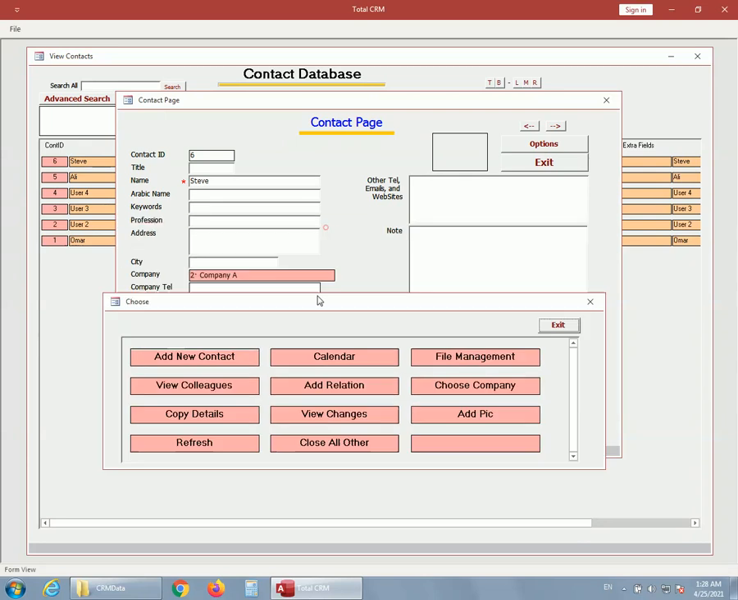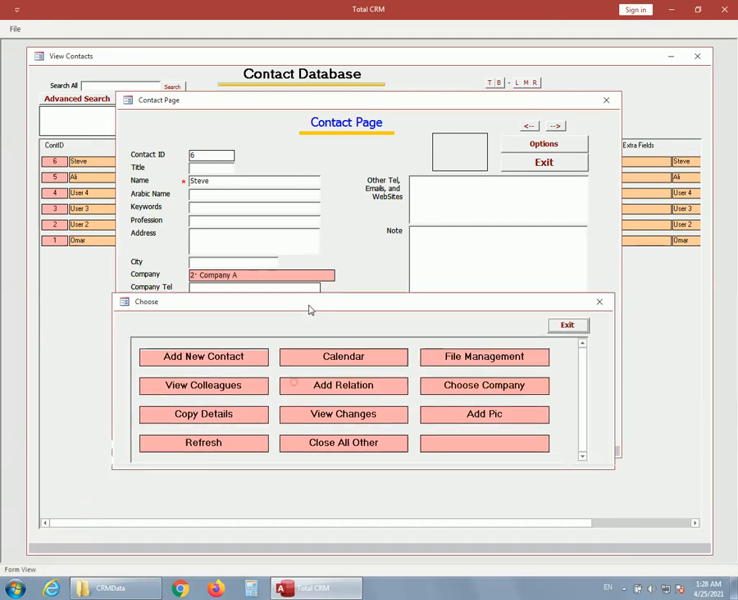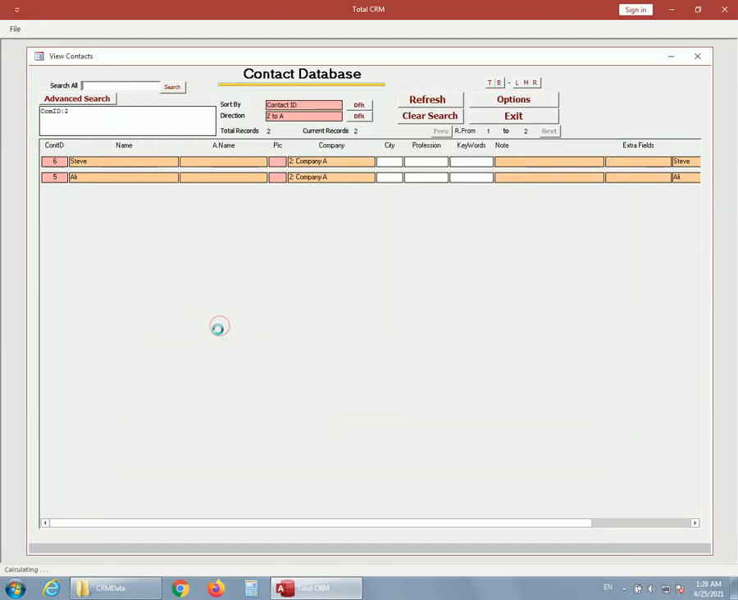View colleagues. Steve is working in company A. So if you want all the people that are working in company A, we just click view colleagues. And these are all the people in the system that are working in company A. Returning back to Steve.